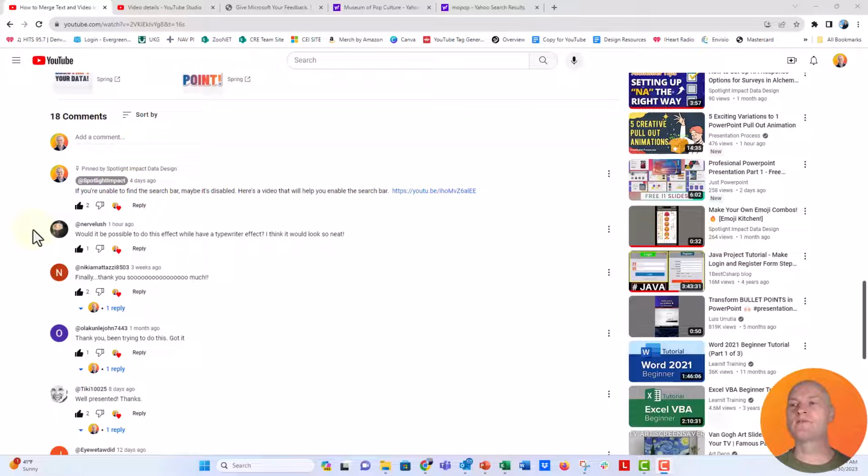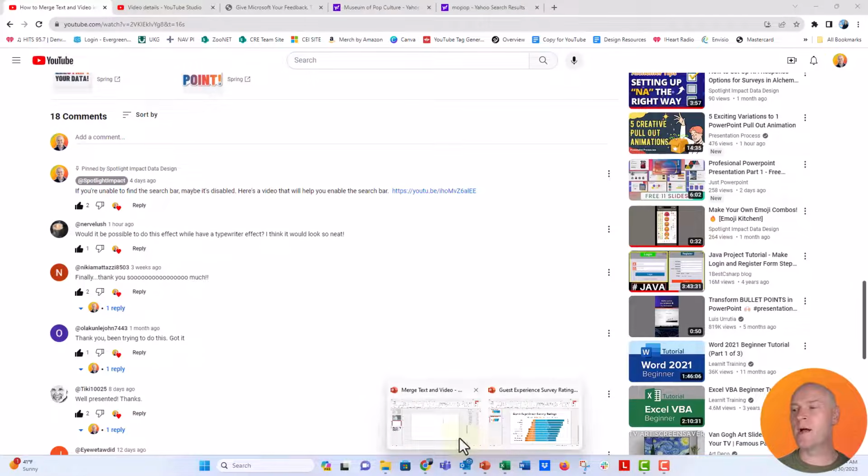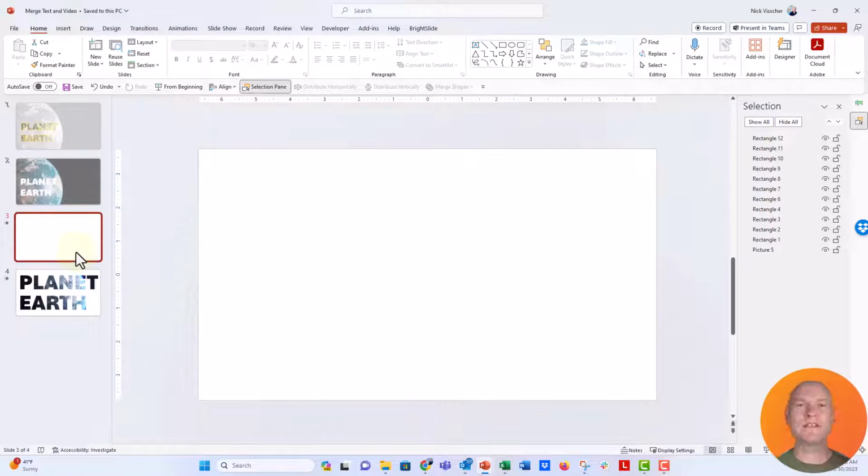This question comes from Nervelush, who says, would it be possible to do this effect while having a typewriter effect? I think it would look so neat. I also think it would be kind of cool, and I was wondering how we might accomplish this. So I'm going to go over here. I was testing a few different things, and I had to come up with a little bit of a workaround. I'm going to show you how to make that in this video, but first I'm going to play this in slideshow mode, and we'll see what it looks like.